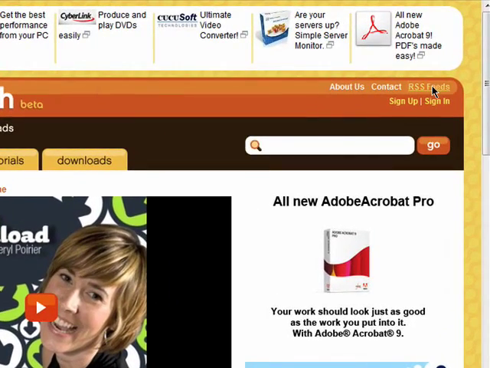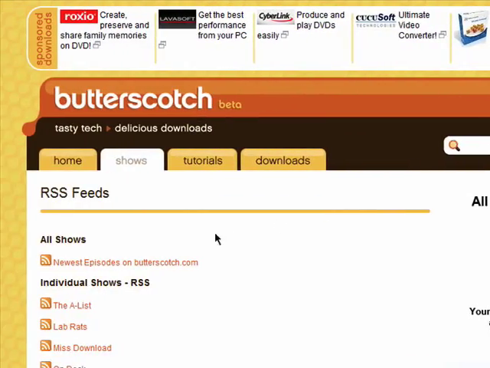To subscribe to the feed, I'll just go to the link that says RSS feeds. You probably recognize this little orange icon. This is the standard RSS icon that most websites use. If you see one, you want to subscribe to the feed, just click on it. This is the feed for all of the shows on Butterscotch, and these are for individual shows. So if I wanted to choose to subscribe to all of the shows, I'd click here, and so on.